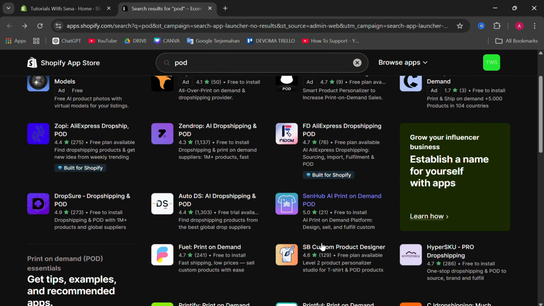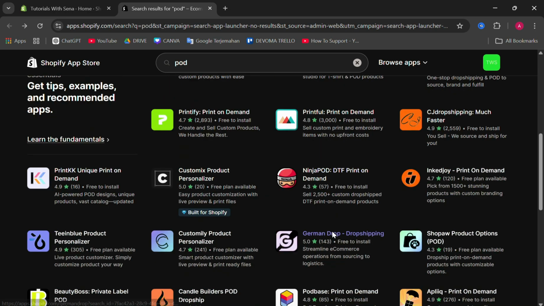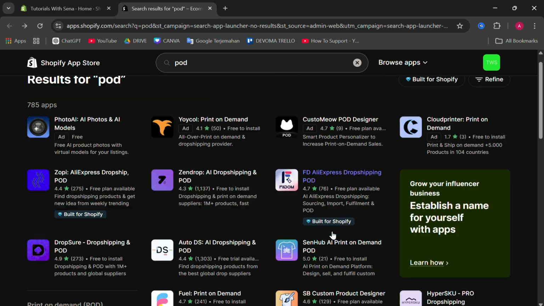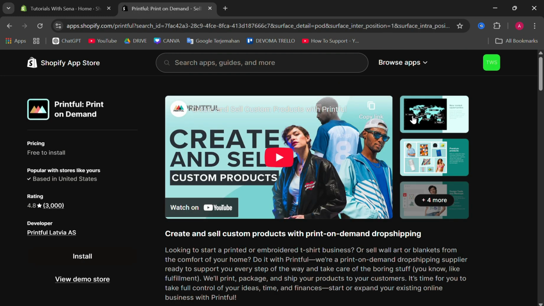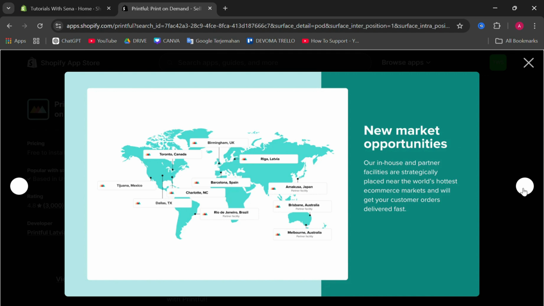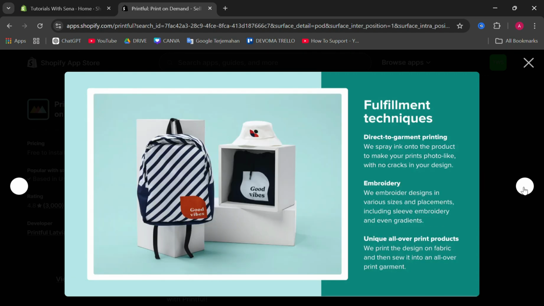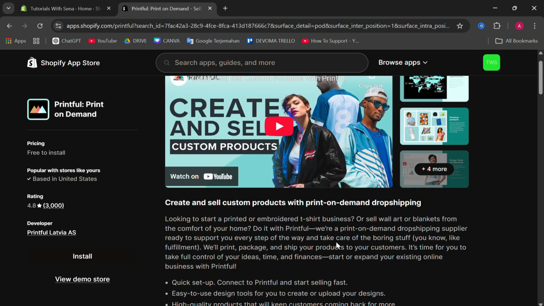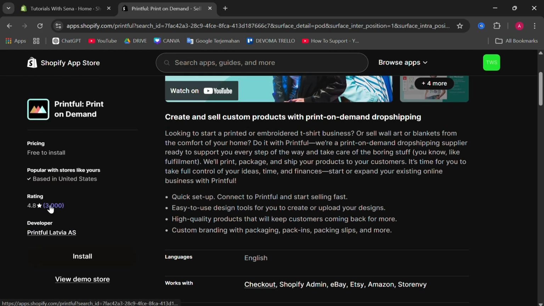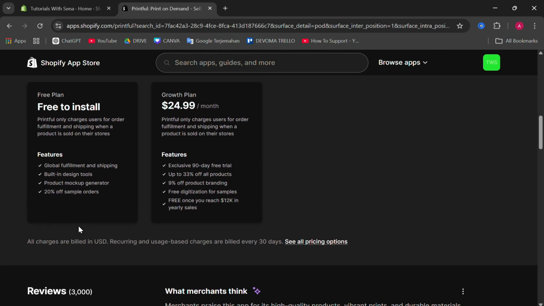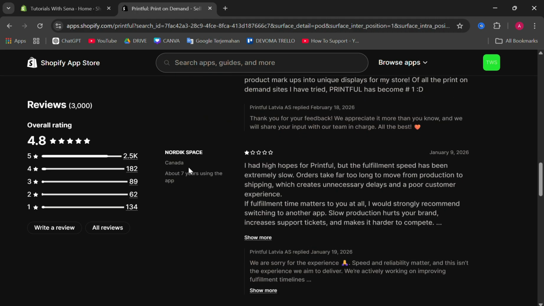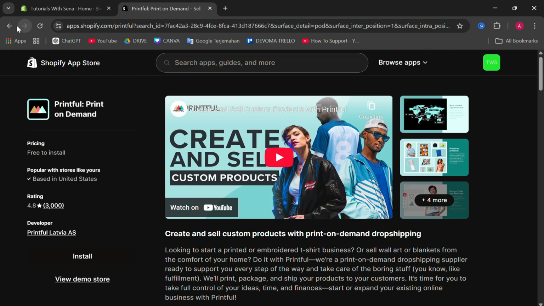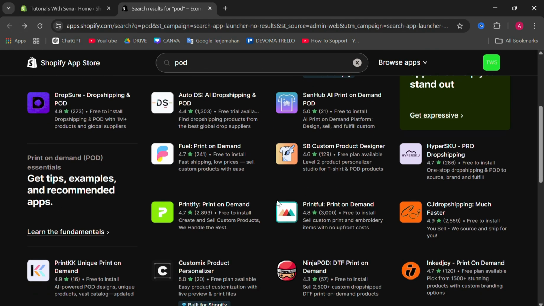Also, you can try another one, maybe Printful, if you want to try print on demand, maybe t-shirts or apparel, something like that. So this is the best option too. If you want to try, you can check. There are a lot of reviews here, more than 3,000. So yeah, it's free to install, and they have a free plan. You can read the reviews here, and yeah, you can try or check other options here.